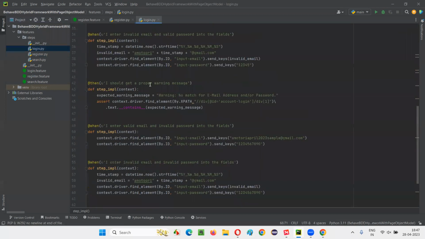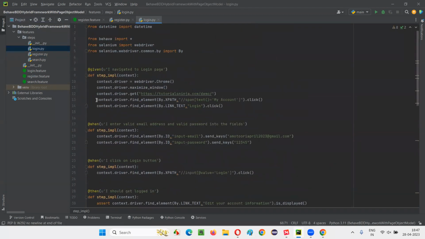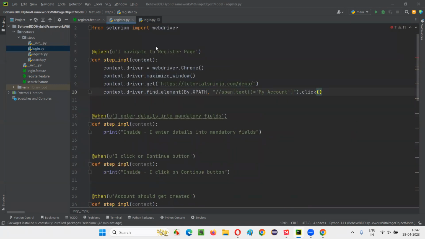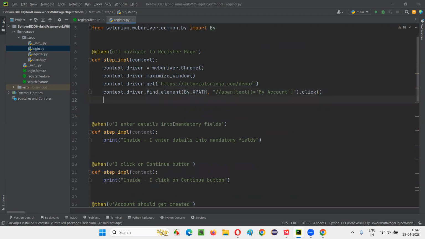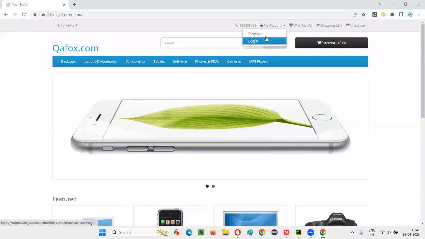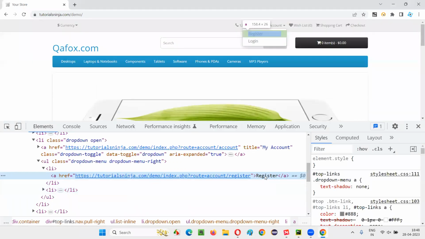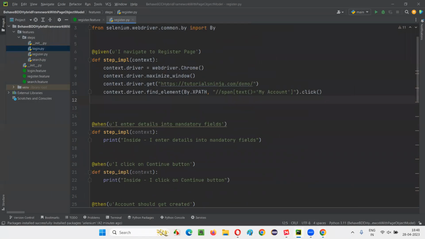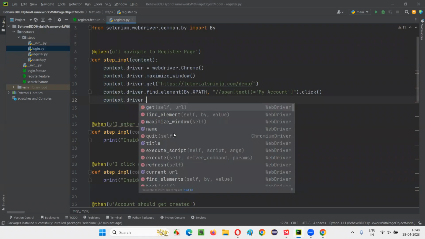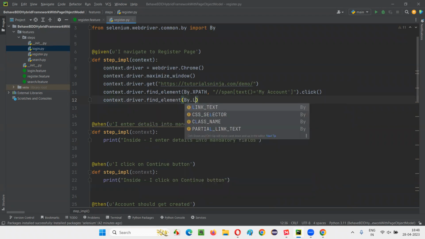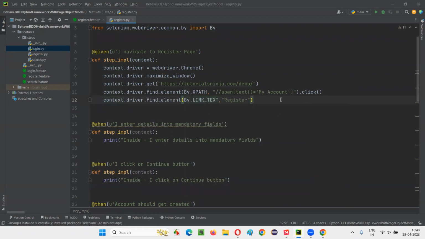So go to the login.py and here you can find it. This is the one. Copy this step and paste it here. So you don't have to do any hard work now. This is already done. Hover the mouse on By and import it from the Selenium package. After that, after clicking on my account, we have to select the register option. Inspect this register option. After inspecting the register option, this is a link text. Copy this link text and write down here context.driver.find_element by.link_text, give the link text located for that register option and say dot click. It is done. I navigate to register page.